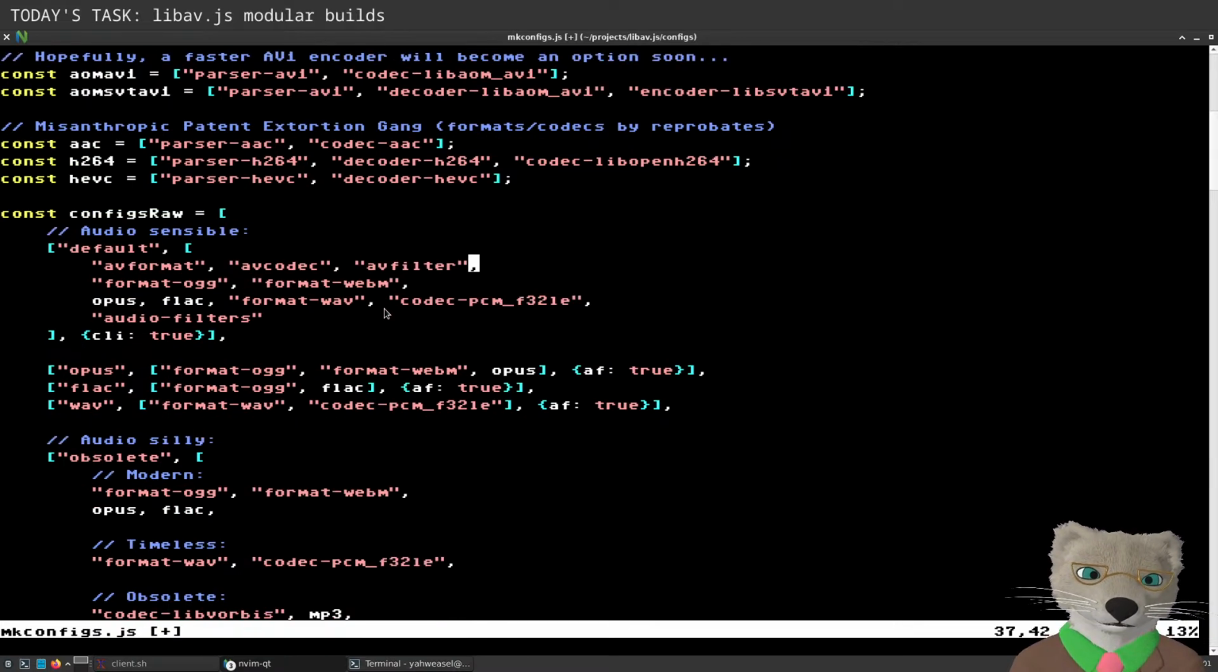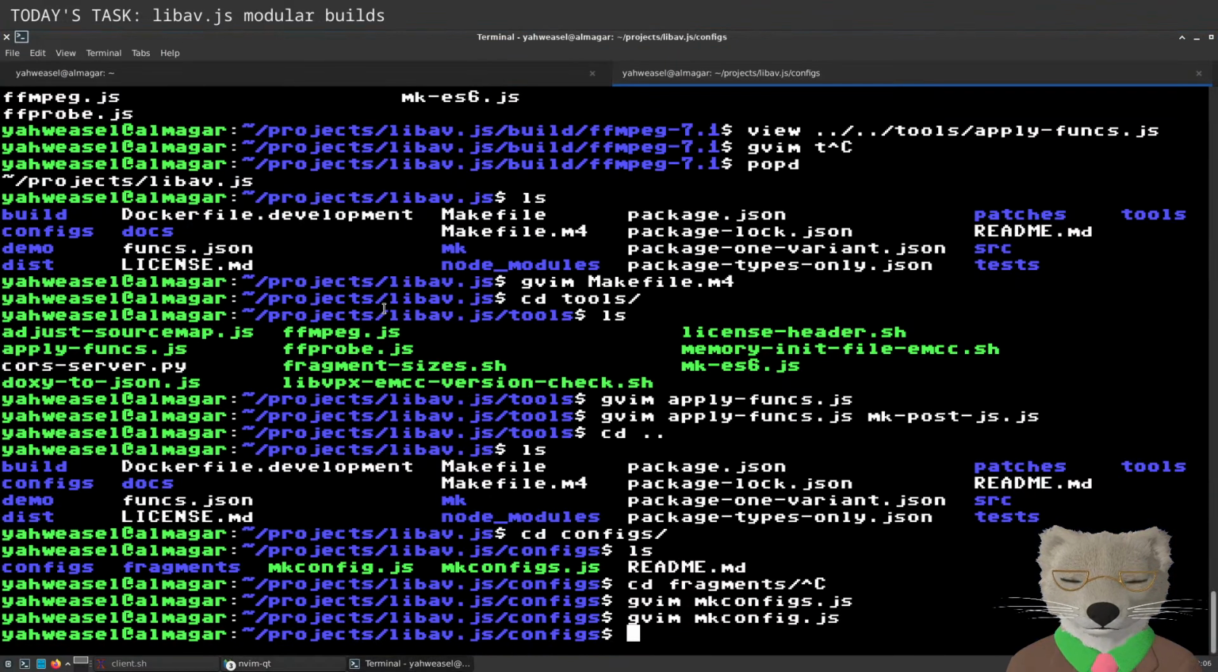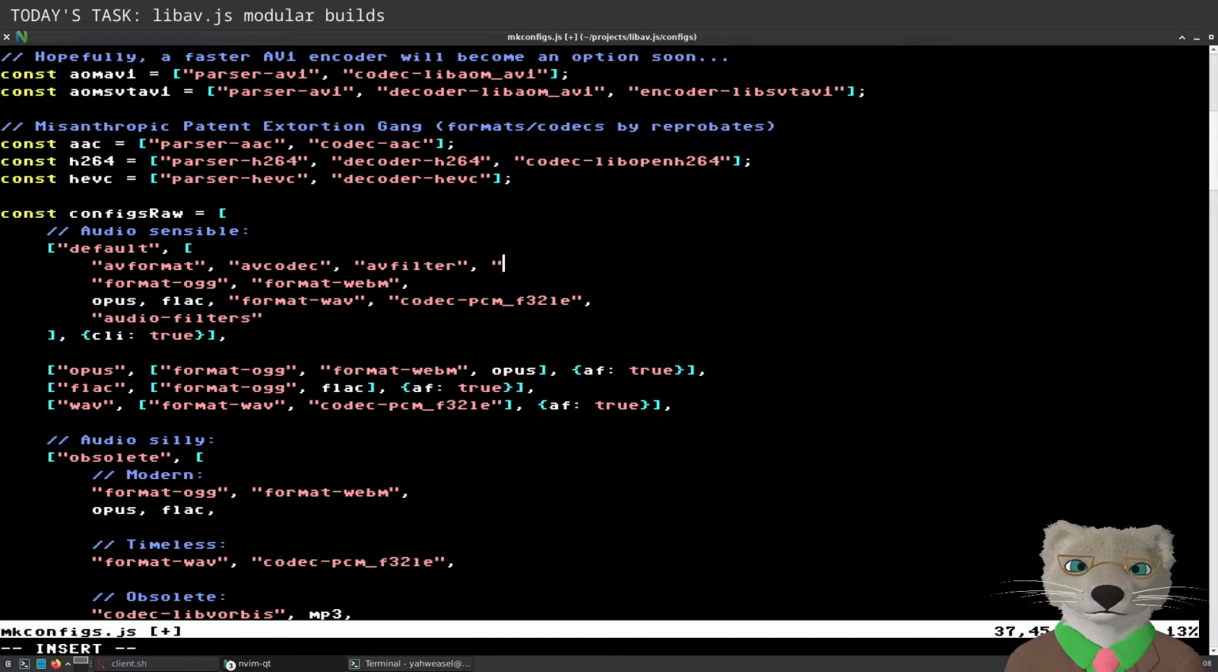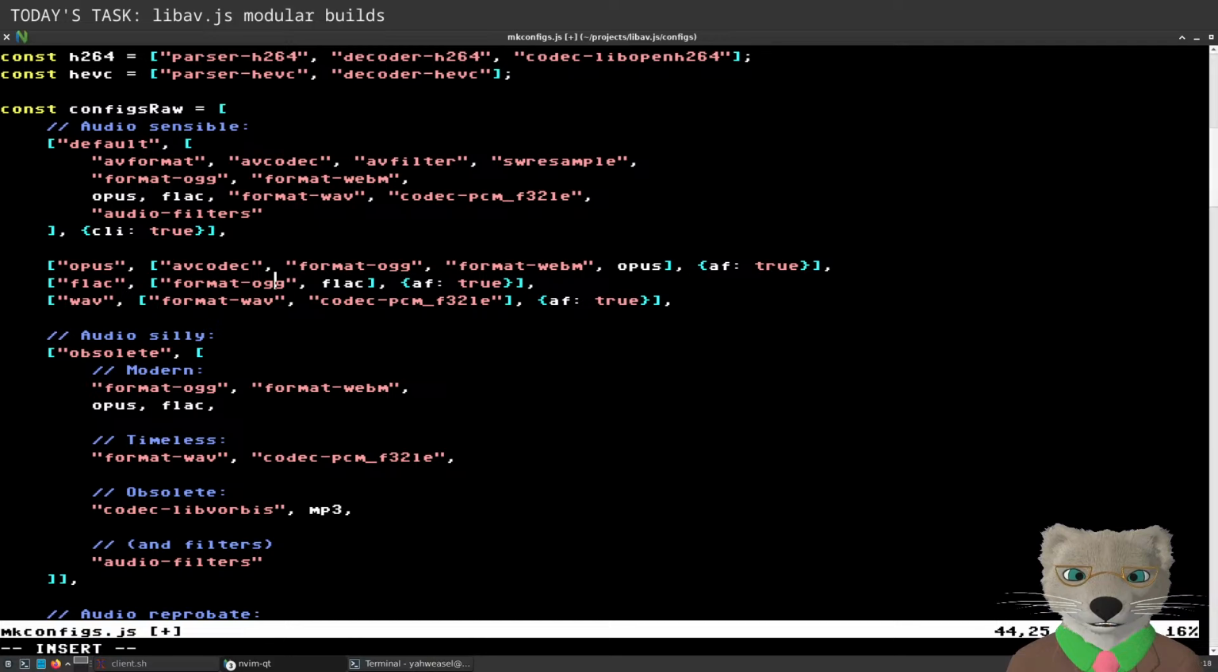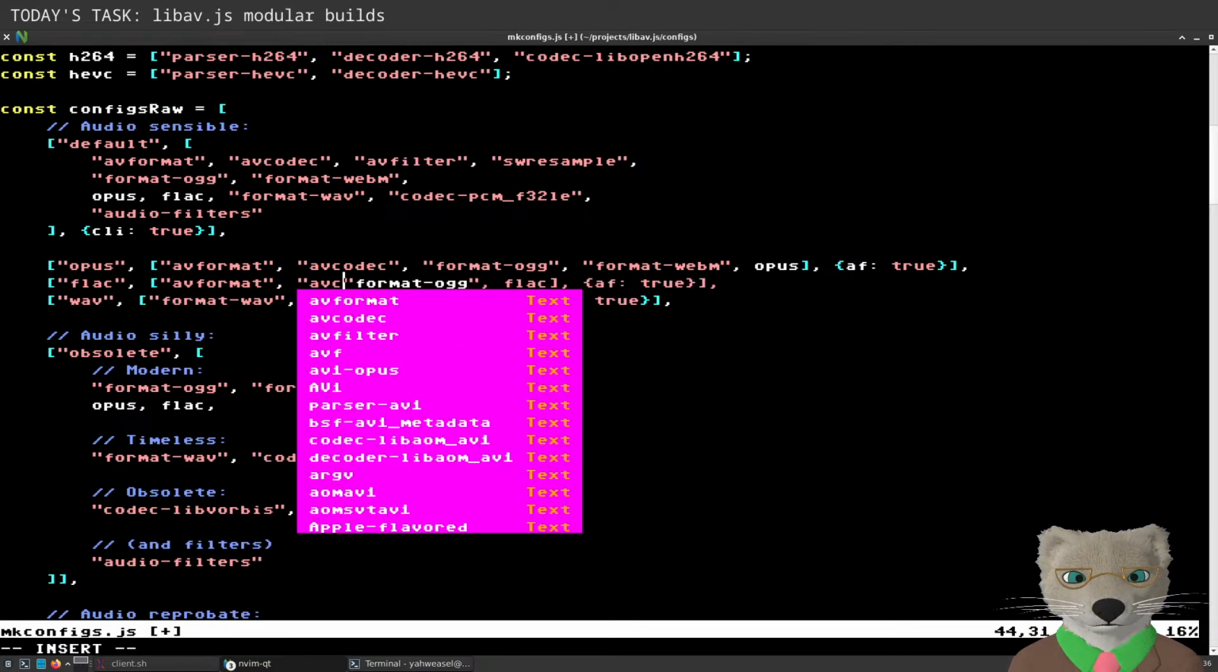This uses the trifecta. The quadfecta. This should only need AV codec. No, because it also has the format. I'm going to have to take the AF, which means add audio filters, and make that also add AV filter and software sample. Format AV codec.